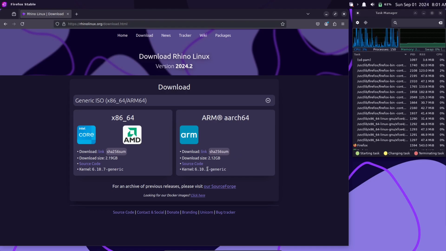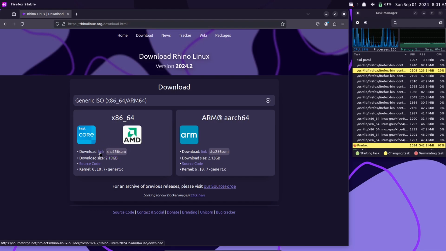Even on ARM you get the 6.10.7 kernel and the ISO file is 2.12 GB. The file size is 2.12 GB and the download size is 2.19 for the AMD. So I'm choosing this one. Just click on the link.